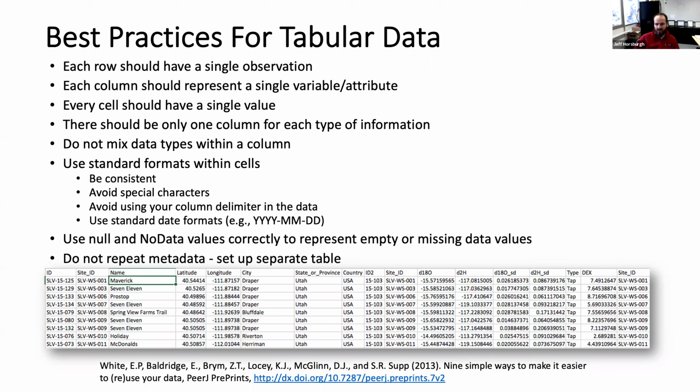Another gotcha when using data in software programs like R or Python or other analysis programs is using null and no data values correctly. Because if you get those wrong, it can affect your data visualization and analyses. You can exclude data that maybe should be included. So for example, if you have censored data values or something like that, and you should be including them in any summary statistics that you're collecting, you need to make sure that you're handling those null and no data values correctly.